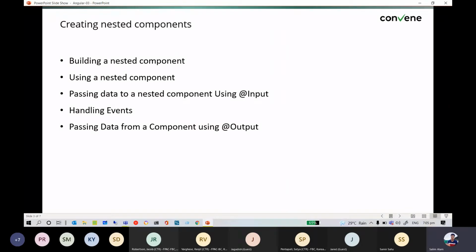So this concludes the nested components. So I'm asking again if anybody has any questions or doubts regarding this.